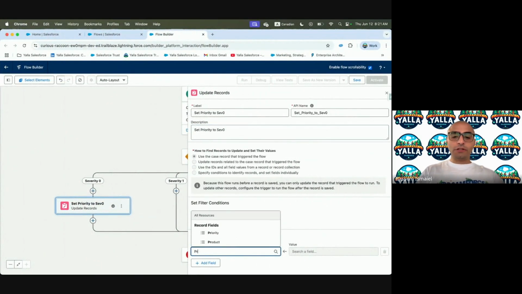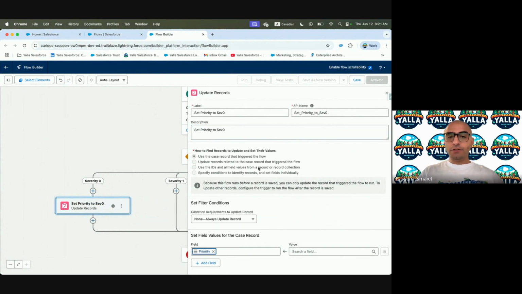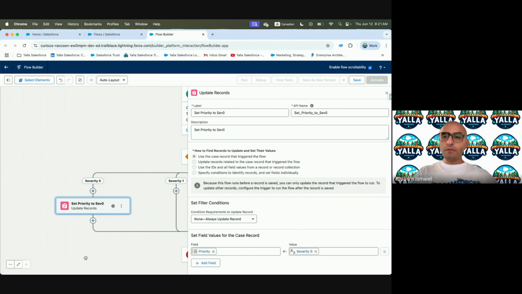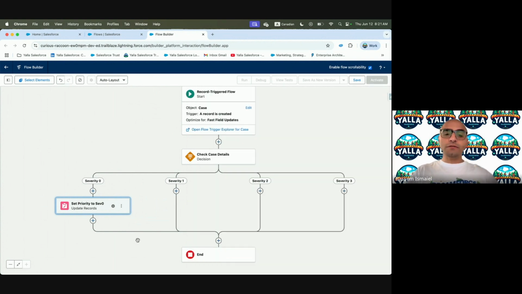All right, so all what I need to do, I will say in here, so it's the same record that triggered the flow. I'm updating the same one, and I don't have too many options in here. Why? Because I am in the fast field update. So I need to put it in here for the severity 0. Mission accomplished for this branch.